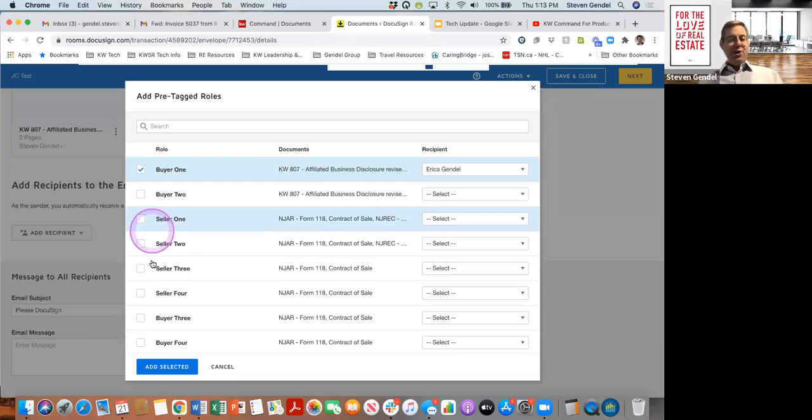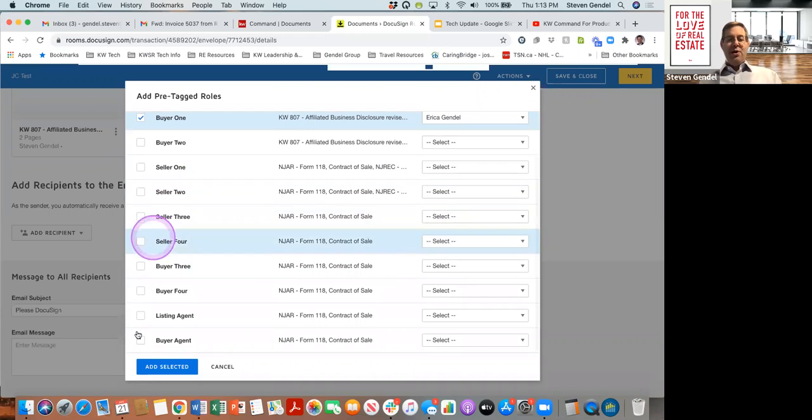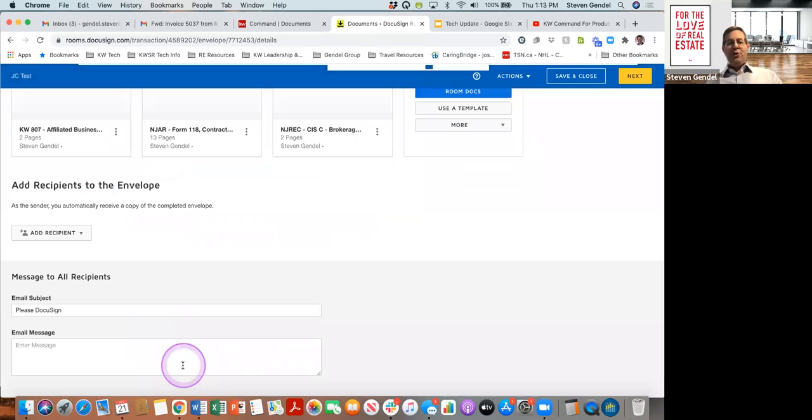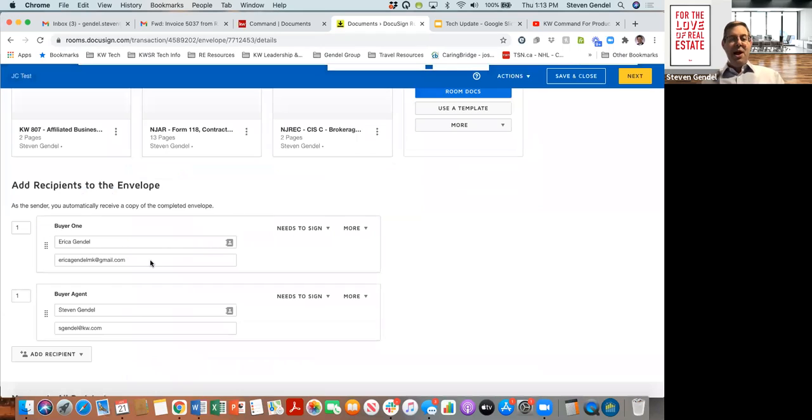And buyer 2, no, there's no seller 2, seller 3, 4. There's a buyer's agent. That's me. Right? So I'm going to pick me, Stephen. I'm going to add these two people, the only two people who are going to be signing this envelope. And now it automatically sets up the document to be signed.